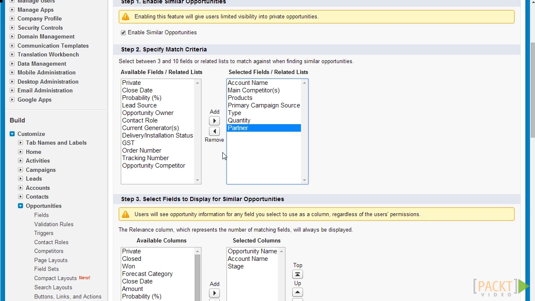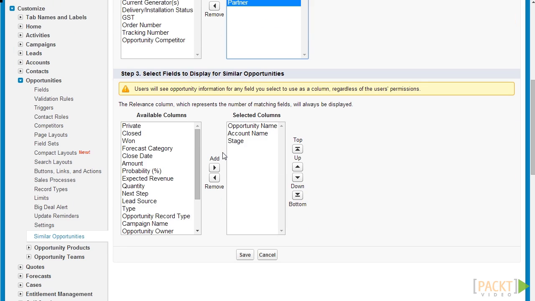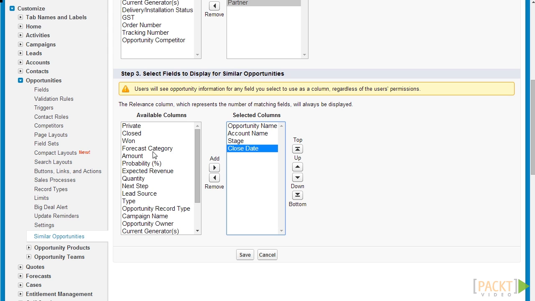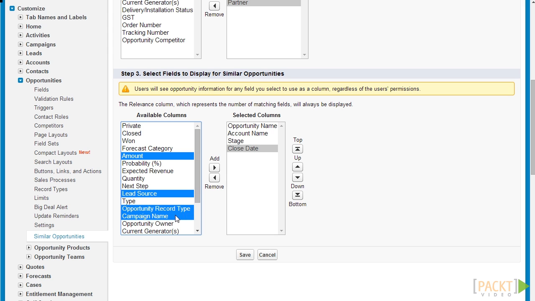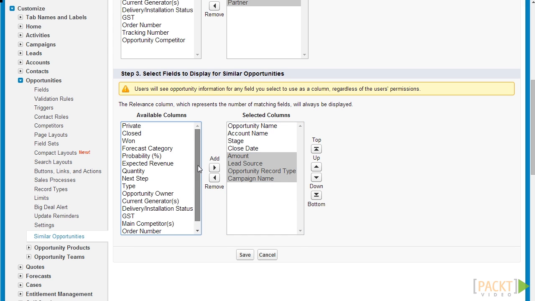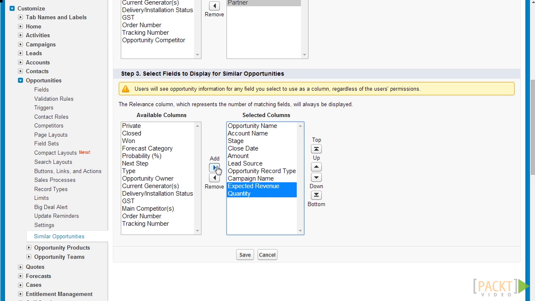After defining what fields will be the match criteria, we can now select the fields that will be displayed on the related list for similar opportunities. To give us a full view of what these opportunities are and help us decide how to go about the current opportunity, let's select the right fields. First we want the close date, whether it's a closed opportunity, the amount, the lead source, the opportunity record type, as well as the campaign name. Also, we're going to add the quantity as well as the expected revenue. Let's click on Save to finalize our configuration of the Similar Opportunities function.